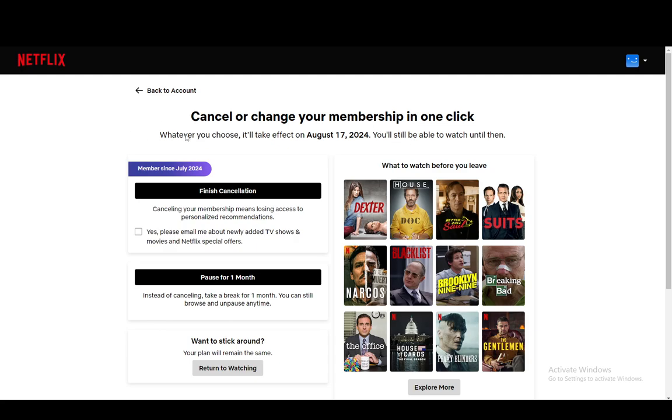When 10 months, I think, pass, your account might be deleted, so you'll be prompted to make a new account whenever you're trying to restart your subscription if you want to do that in the future. But in this case, this is pretty much how you cancel your autopay.